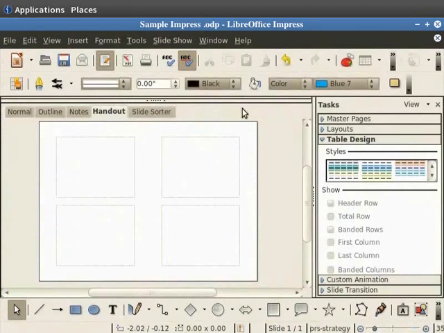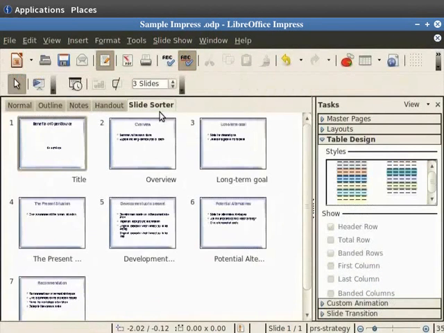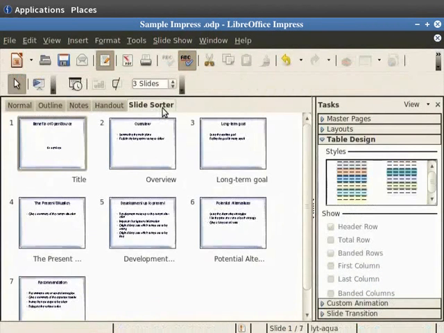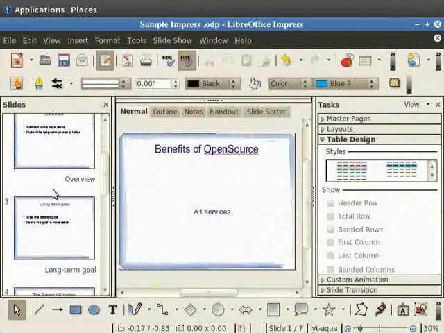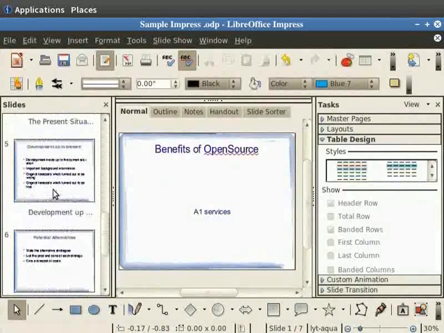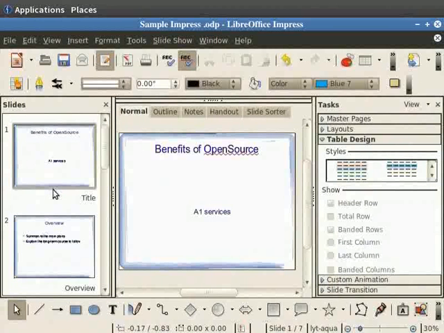The Handout view allows to print the slides for a handout. Here we can choose the number of slides that we want to print per page. The Slide Sorter view shows thumbnails of the slides. Let's click on the Normal View button again. On the left-hand side of the screen, you see the Slides pane. It contains thumbnails of the slides in the presentation.